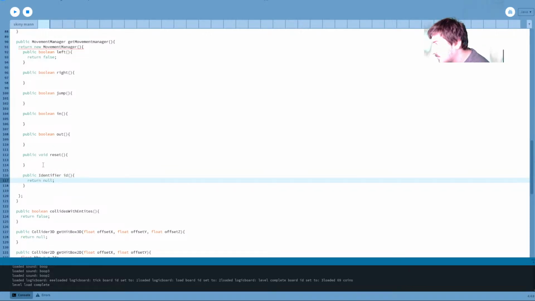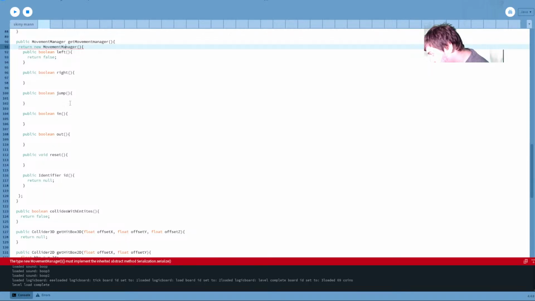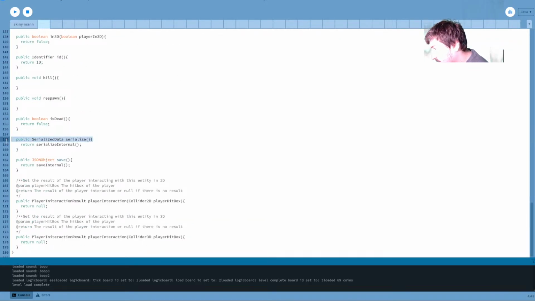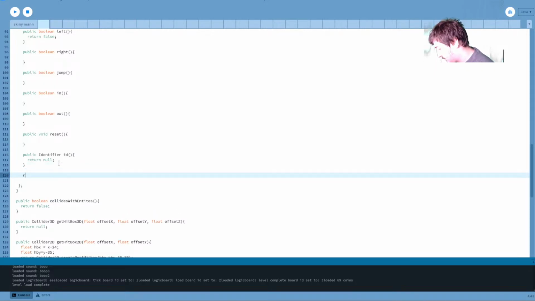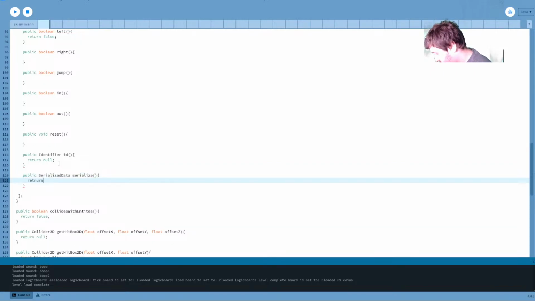Return null. And then it also needs serialize, which again is just going to return null because I don't care. Return null. Oh wait, no, that's not in a function. I think the reason why I did this is because originally this was included in the serialization stuff, but considering what actually happens now, this should not be included in serialization.